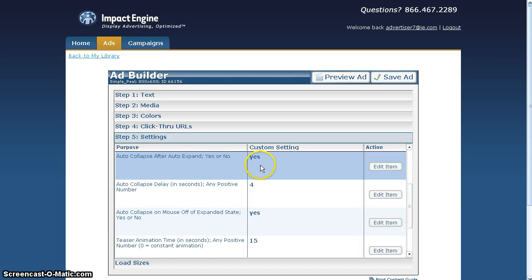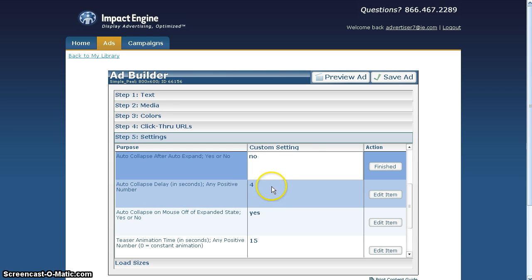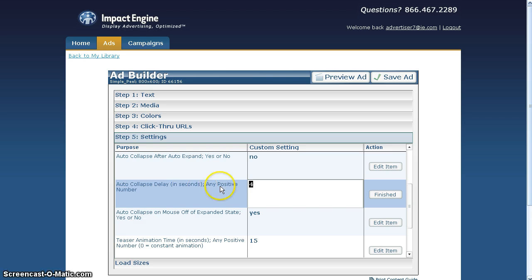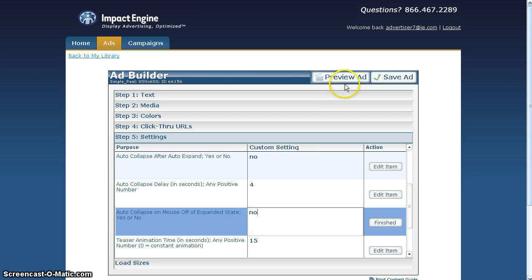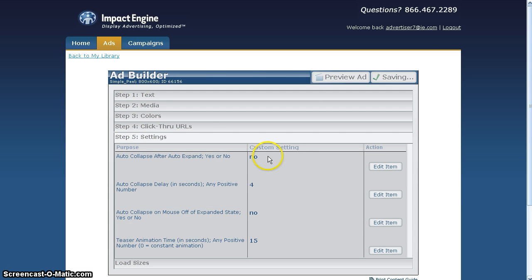Moving down, do you want it to auto-collapse after it auto-expands? So if we change this to no, it'll remain open and the user will have to manually click the Close tab to actually close it, as opposed to having it close on its own. If we had said yes to that, then it would ask you how long do you want it to stay on screen before it collapses. Do you want it to auto-collapse when someone mouses off of the ad? If we put no here again, we'll do a preview.